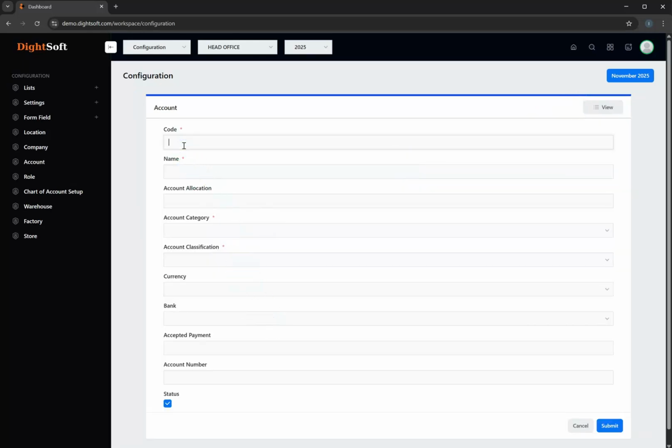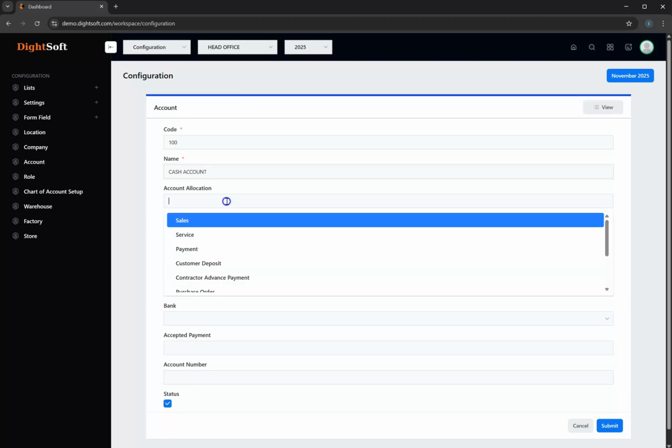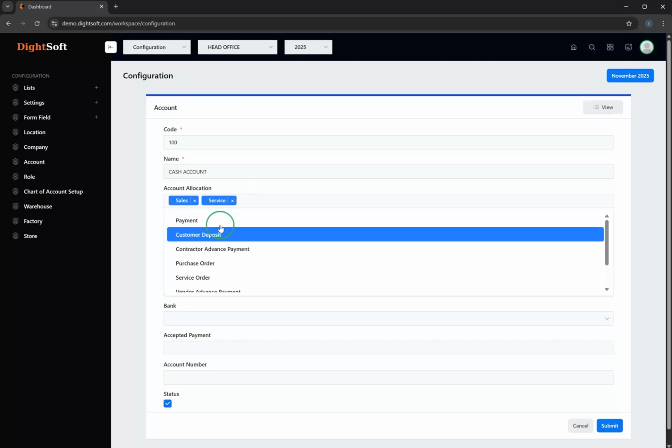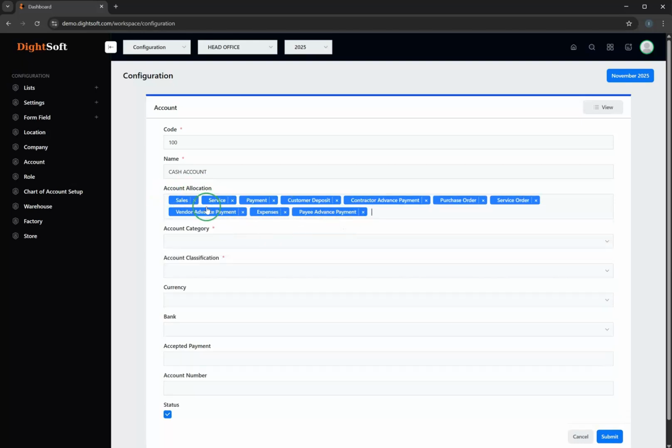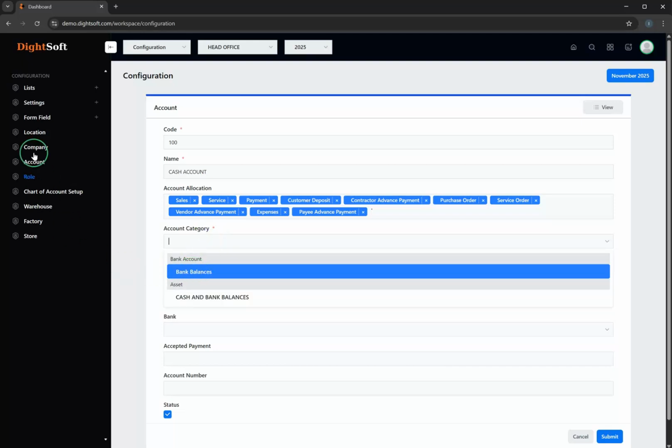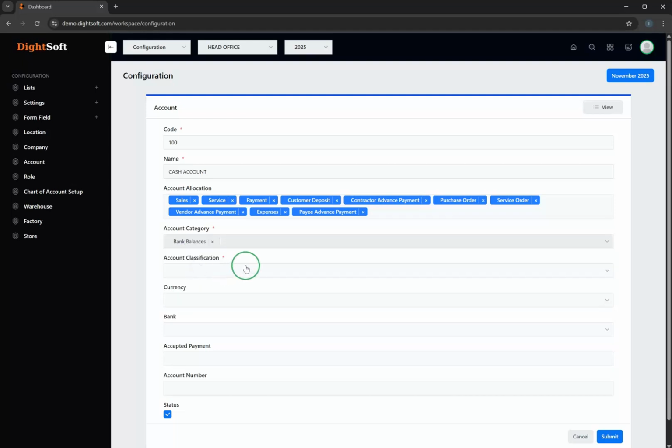So the code again, I'll use 100. This is like your business account. Let's call it, I'll call this cash account, because in your business you have cash. So allocation, you have to select sales. Okay, to keep it simple, I will select everything. So select everything here. Then under account category, these are accounts that we have created before, like your bank balances. So we'll select bank balances.